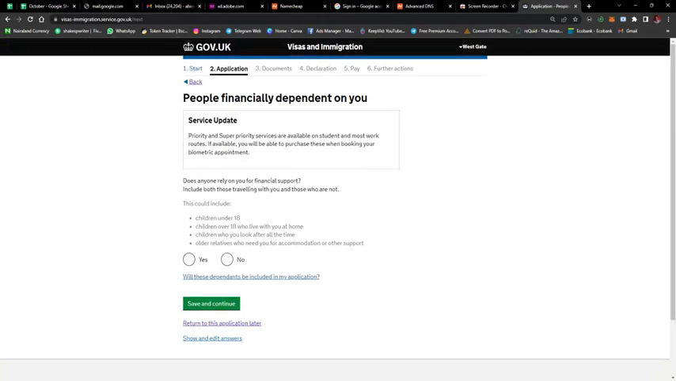So, does anyone rely on you for financial support? These include children under 18, and children over 18 who live with you at home. This should only be your children and your spouse. Only add a child and a spouse. So click on no, I don't have children. I want to assume I don't have children, but for people who have children, yes.